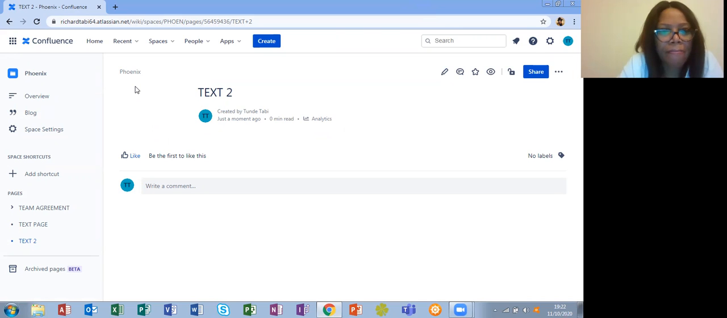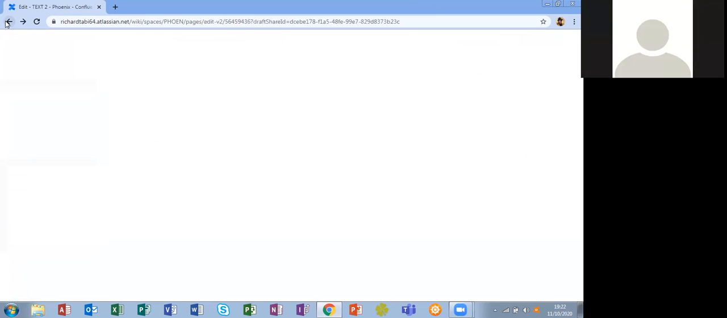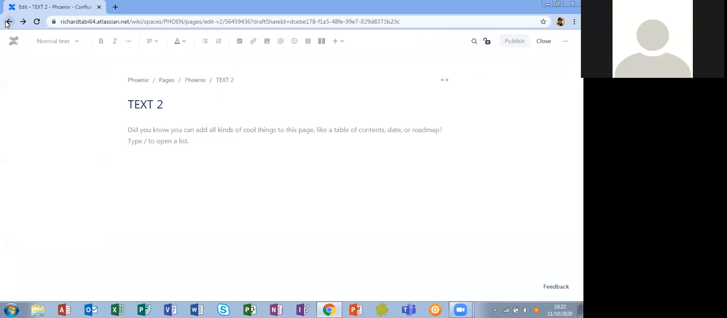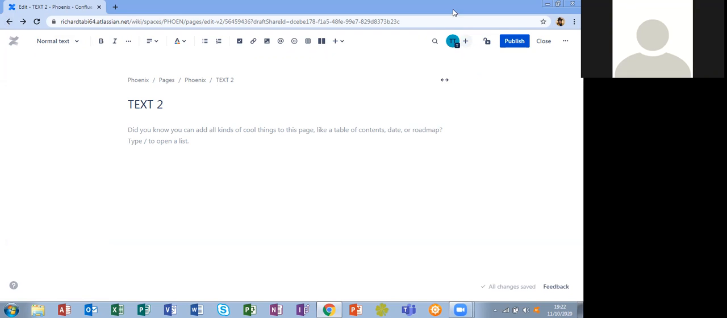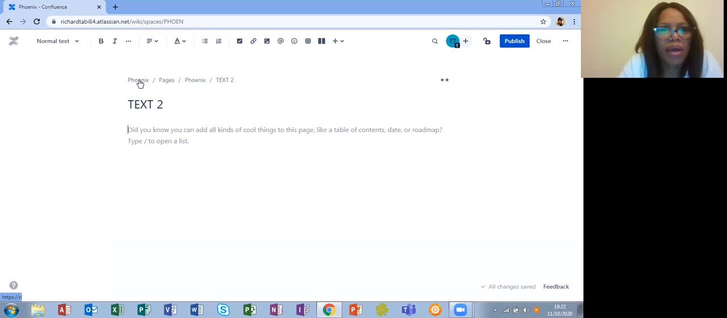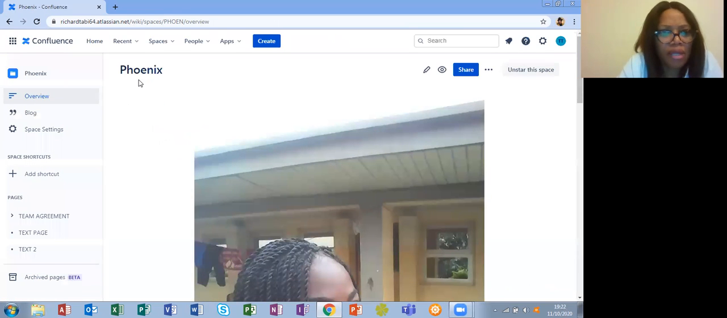Click on back. Let's see what happened. You see those lines? So it's where you have Phoenix pages, Phoenix. That's where the issue is. So you need to be on page. You want it on the pages level, right? Yes. Okay, so you need to click the first Phoenix. Go back, click on that. That was where he was.